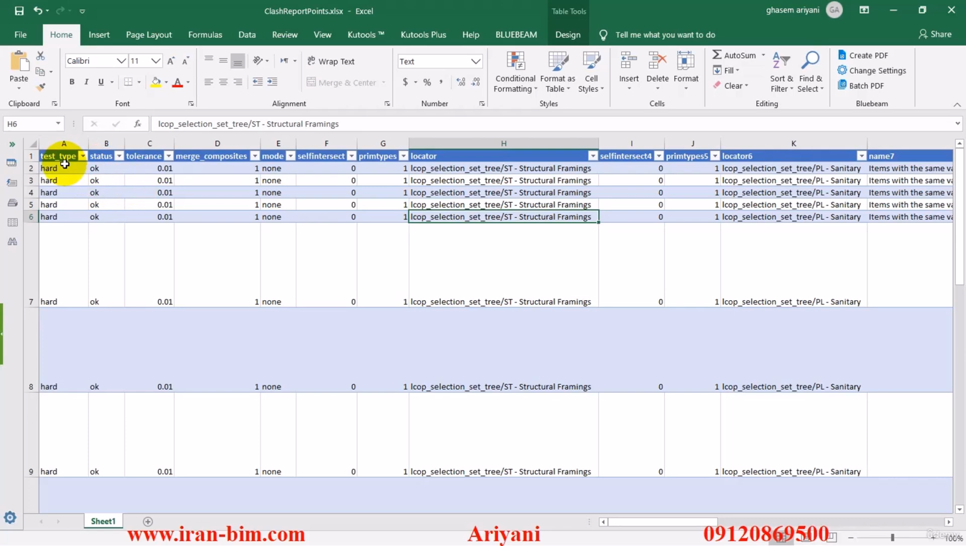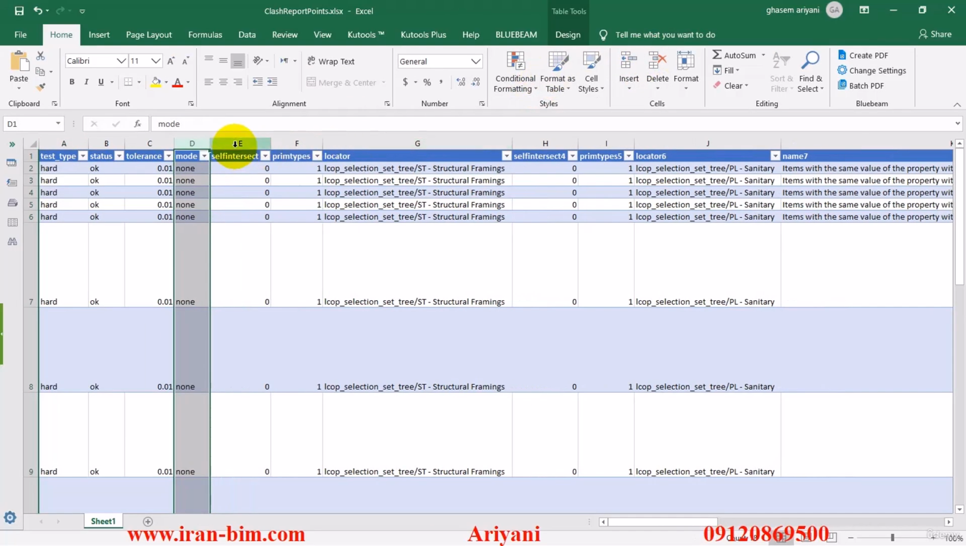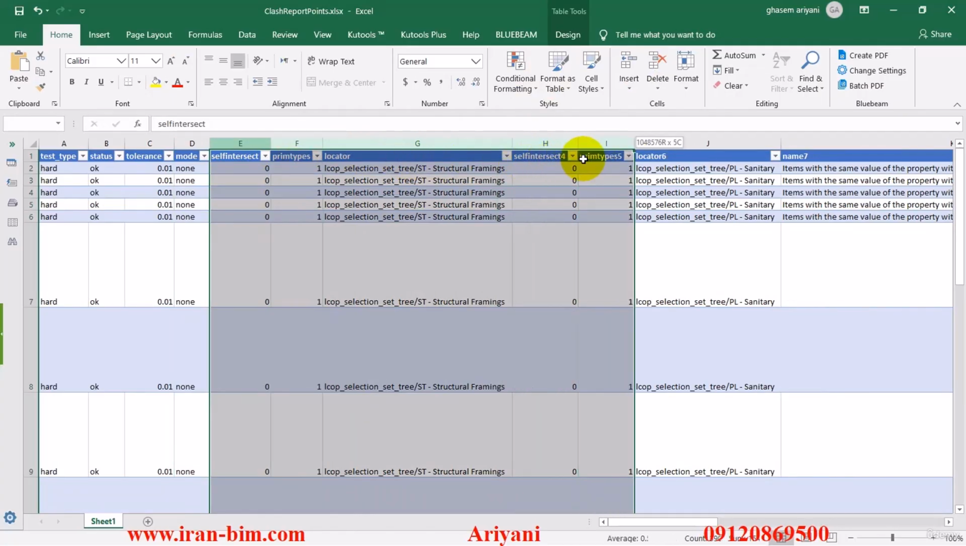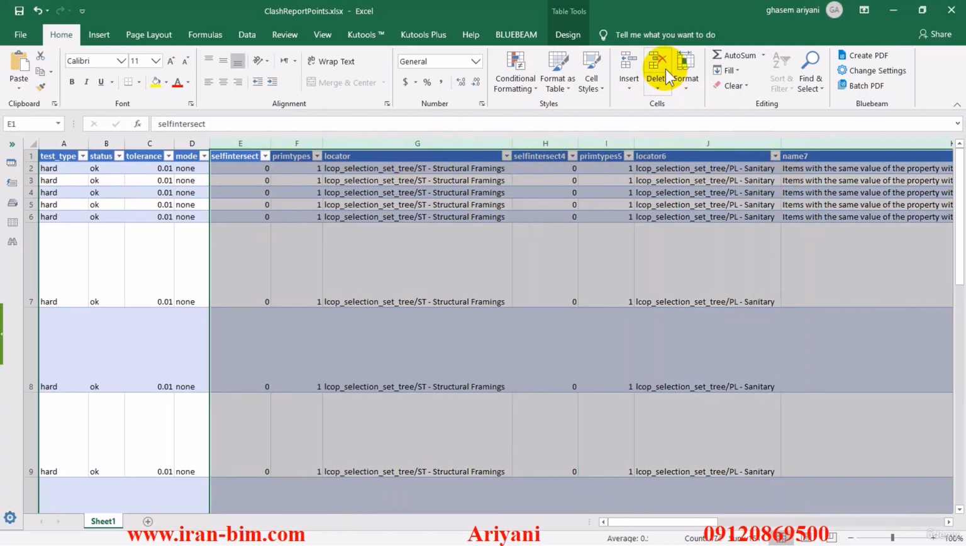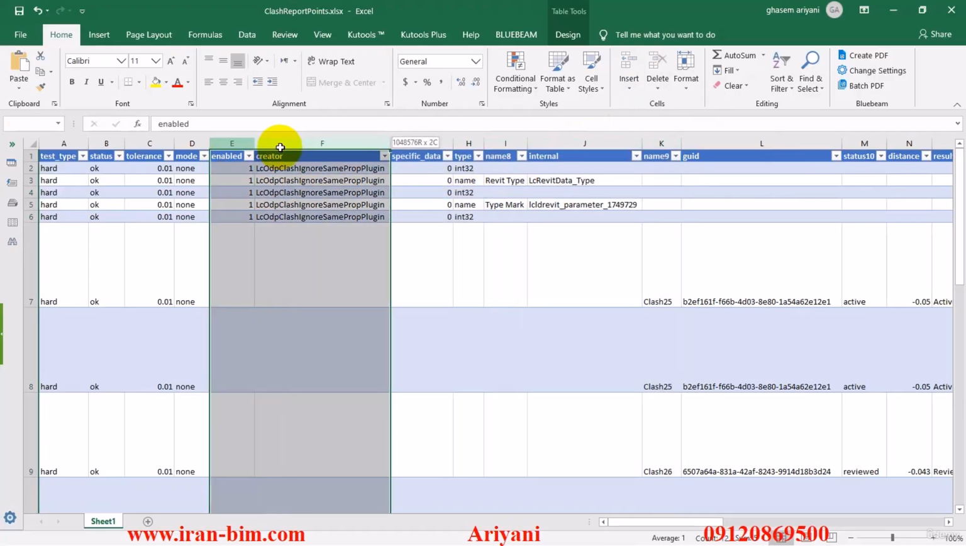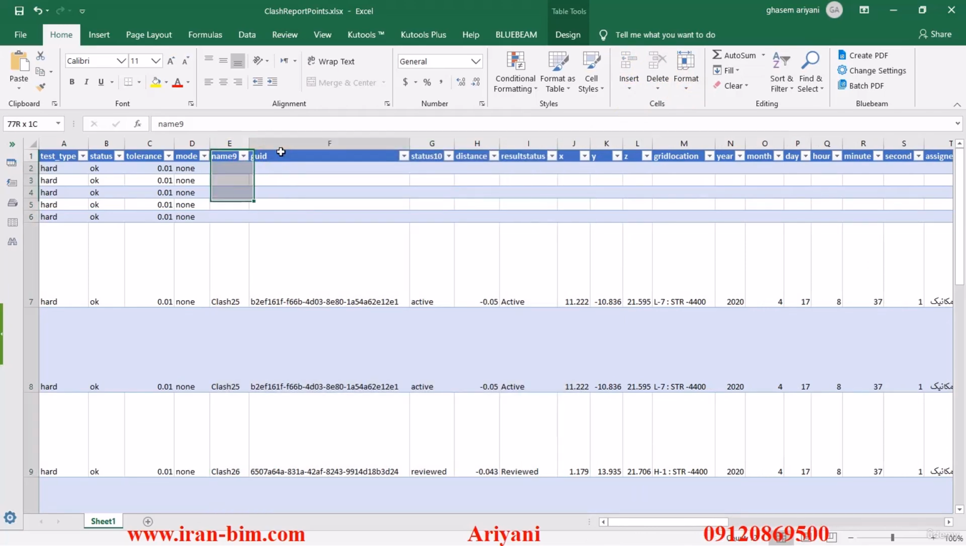Alright, and then we can see the test type is under hard here, and then we have the tolerance, but we won't be needing this one, so delete it. And then let's see, we have 1, 2, 3, 4, 5, 6, 8 columns that we can delete. Alright, so then let's see what else we have. We'll need the name, but the rest of these we can delete. So select and delete them, and alright.